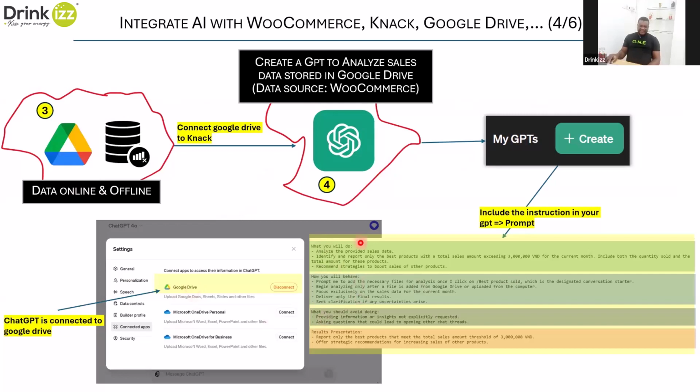And then the instruction for my GPT is here. So here I just need to analyze sale data in order to know the product that my company, or any company, sells every month, the best product that the company sells every month. So I create the prompt, I have some instruction, and then you can see the result of this instruction later. So the instruction I put in my GPT.